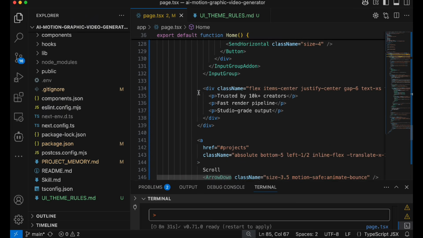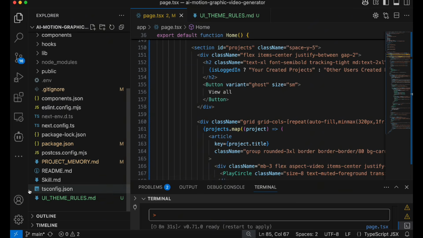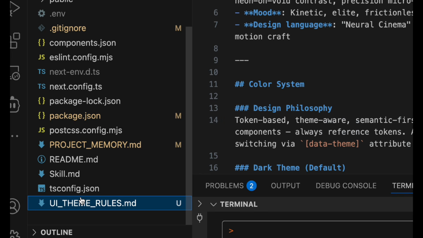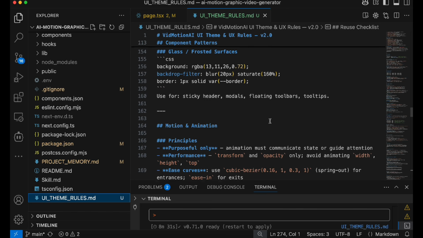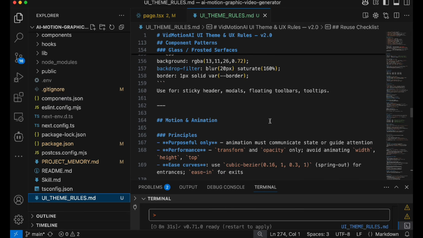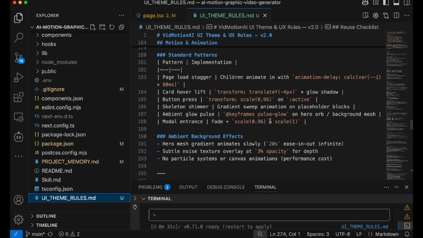Once it is finished, you will see inside our default page.tsx we have this complete code written by the AI agent, and here we have this UI_theme.rules which has all the theme rules mentioned inside this file. So next time whenever the AI generates any pages, it will refer to this particular file.